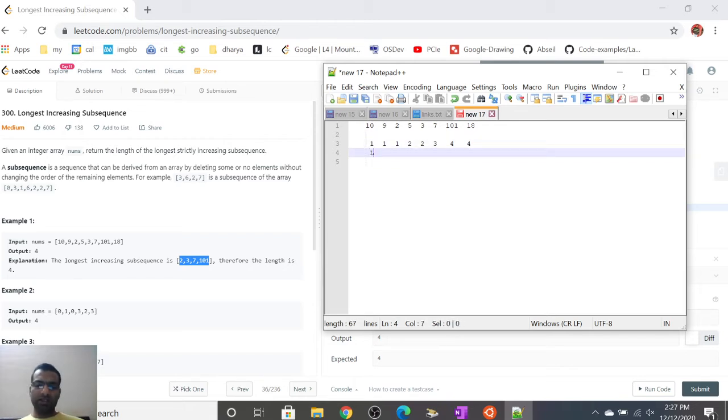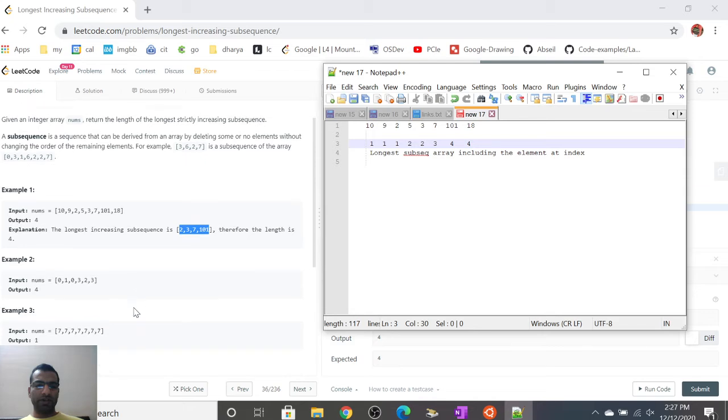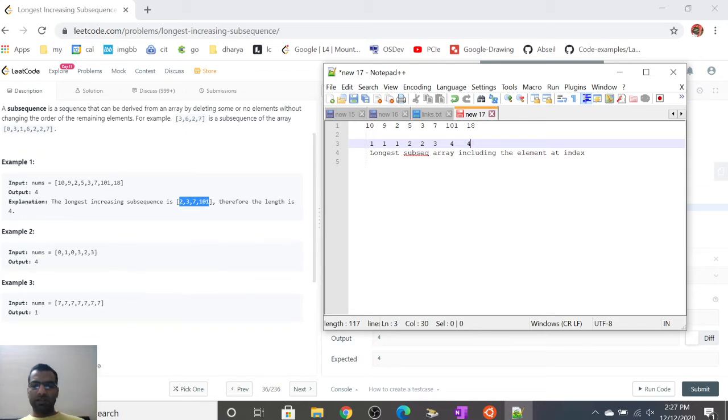So I'll just say it as the longest subsequence array, including the element at index. Okay, and then we have to return the max out of this array. So max here is 4, so the answer will be 4 here, something like this, right? Okay. So how we are going to create this array, I'll just explain.